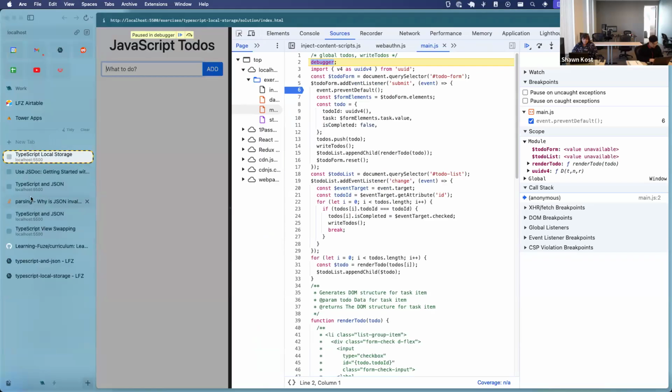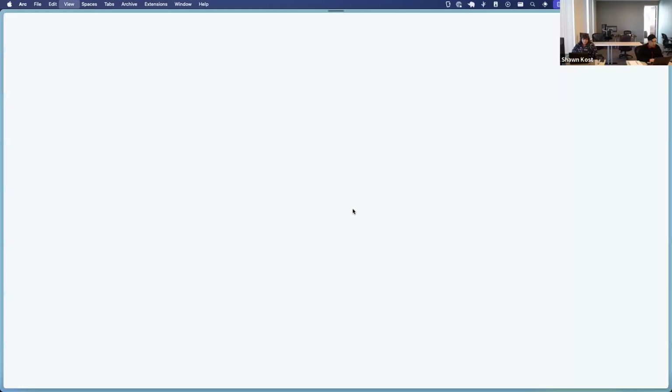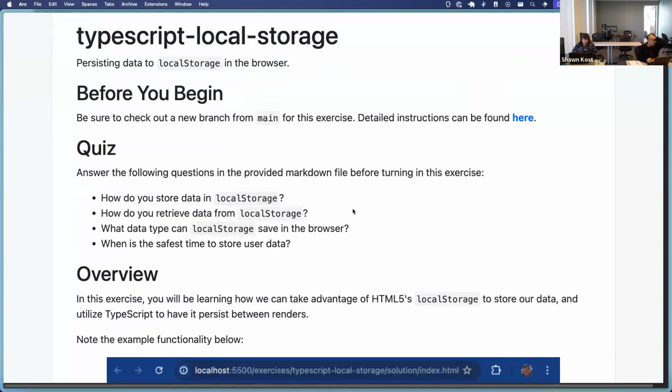Take a look at our quiz questions. So Noah, can you tell me, how can I store data in local storage? You're gonna store the data by stringifying the data and sending it back to the local server. Do you know what method is used to save something in local storage?